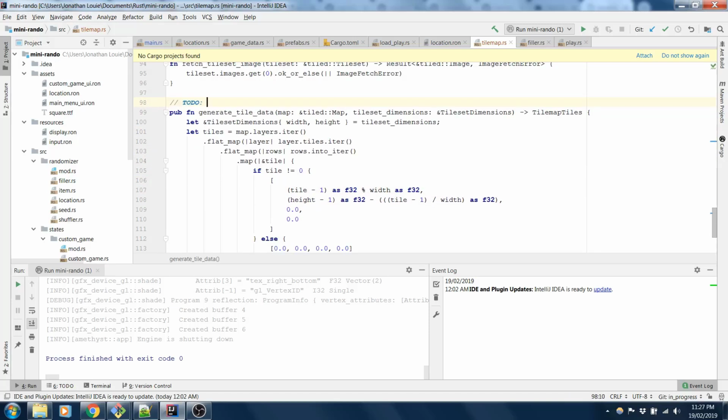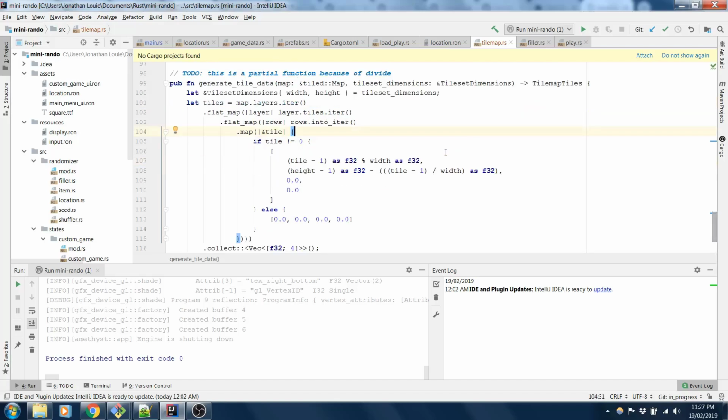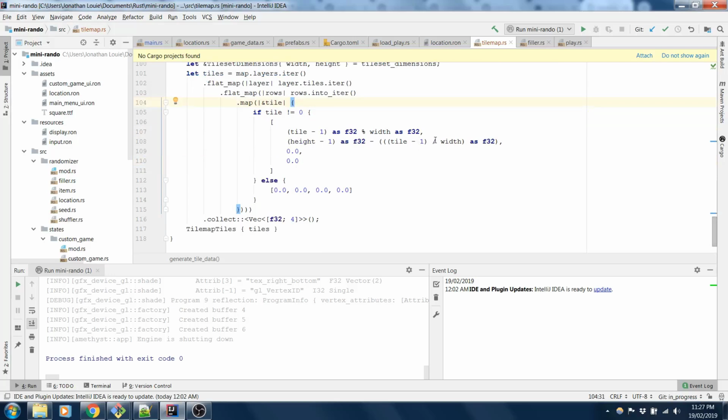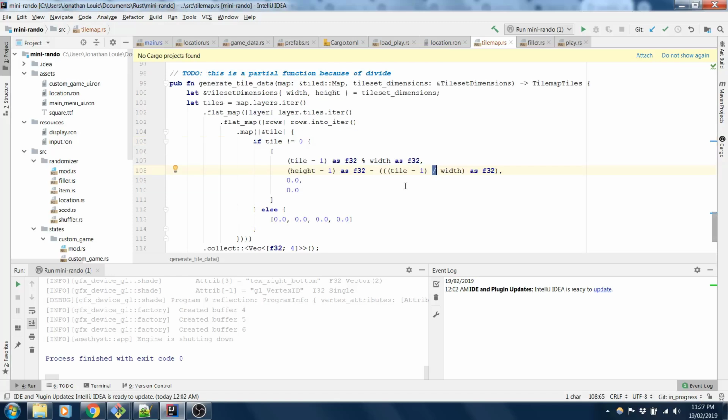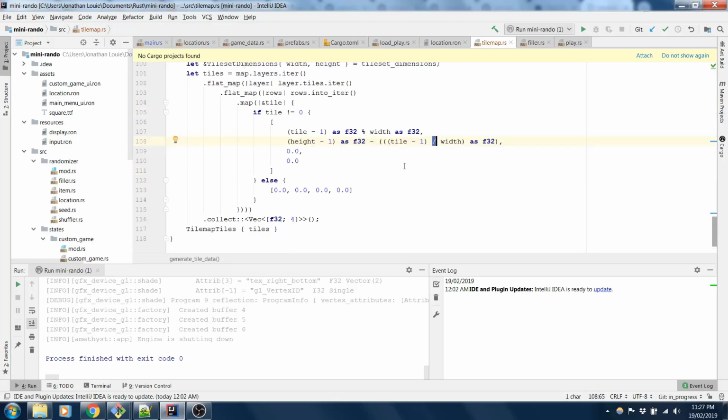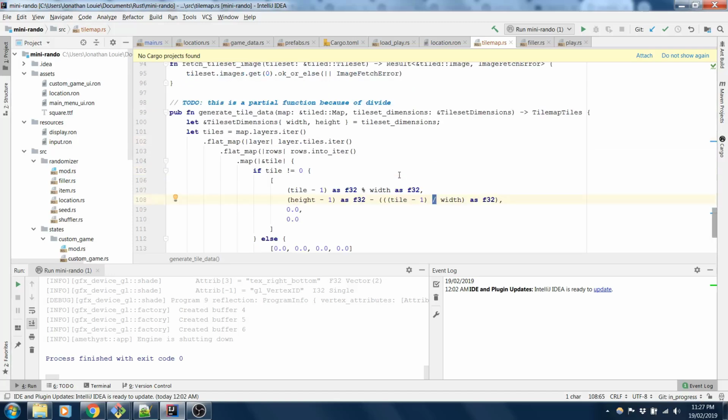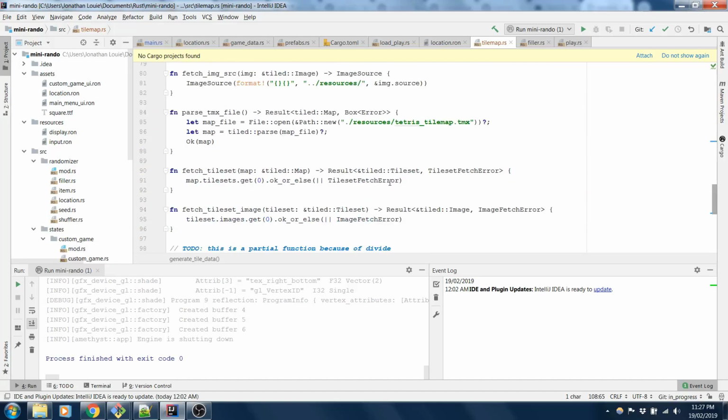TODO: this is a partial function because of divide. There we go. I'm gonna have to address this at some point, or at least I want to address this at some point. I guess most people would be like, yeah, this is fine. Me, I'm a bit different. I'm like, no, that's not fine. That is not okay.